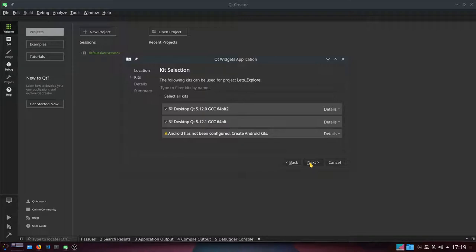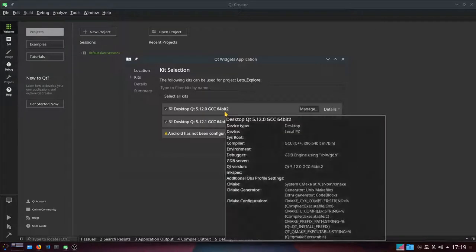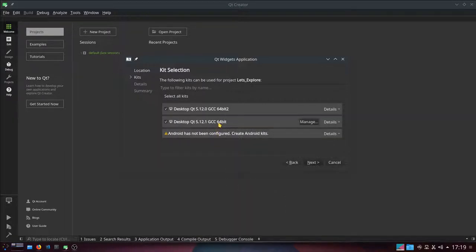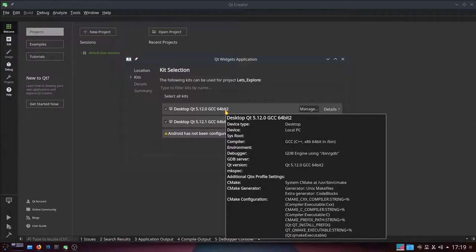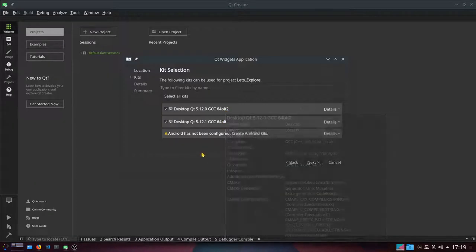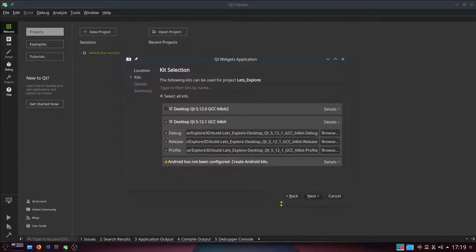Select a kit. I've got 64-bit, two. Desktop, local PC, GCC, blah, blah, blah. Okay. And 64-bit. That's x86, is it? I don't know. Bin GDB. I can't see the difference. So I will only choose one. I'll choose the bottom one because that makes more sense to me. Details. Oh, let's explore the details. Let's just make this bigger so I can see them. Debug, release, and profile. Oh, profile sounds fun.